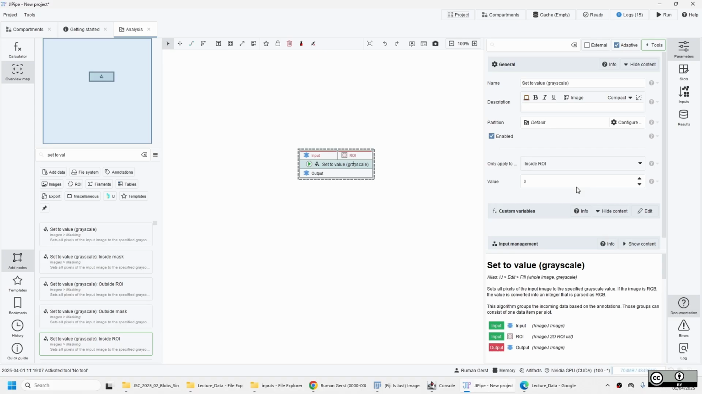It's used for post-processing. This is the equivalent of an ImageJ if you use a ROI or you select something and then set it to something else. In JIPipe, you can't do this interactively because it's an automated language. So here this is the equivalent of it.